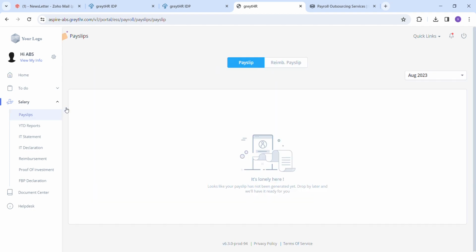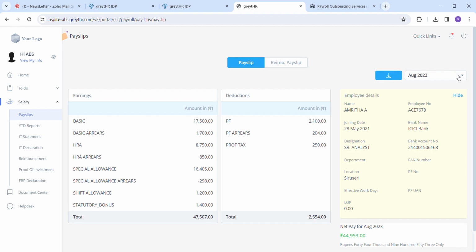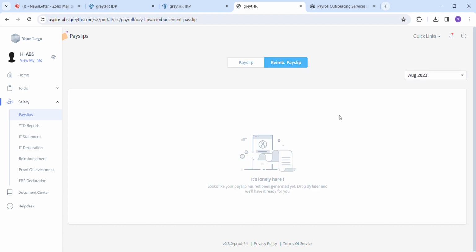Under the pay slips, you can see the pay slips. Here is the drop down for previous month pay slips. You can see the pay slips, and here you can check the reimbursement slips. In case the reimbursement is processed, it will be reflected here. For the test login we have not done it, so it's not appearing here.